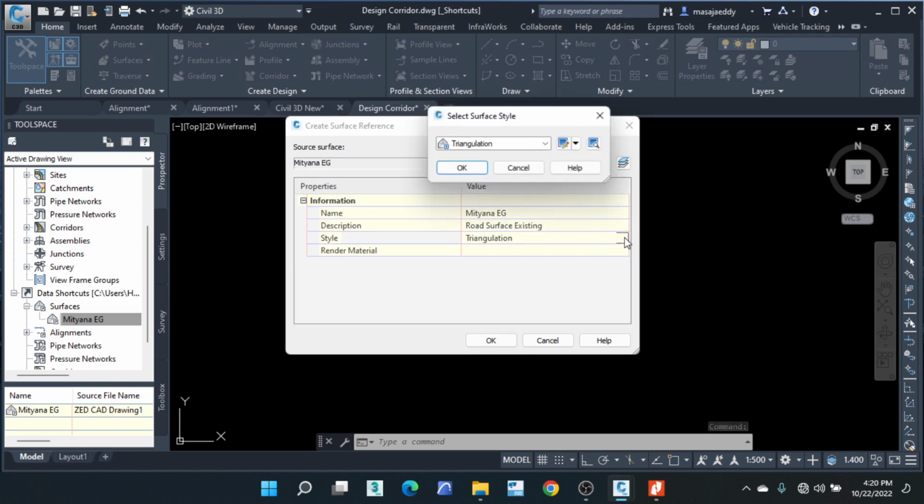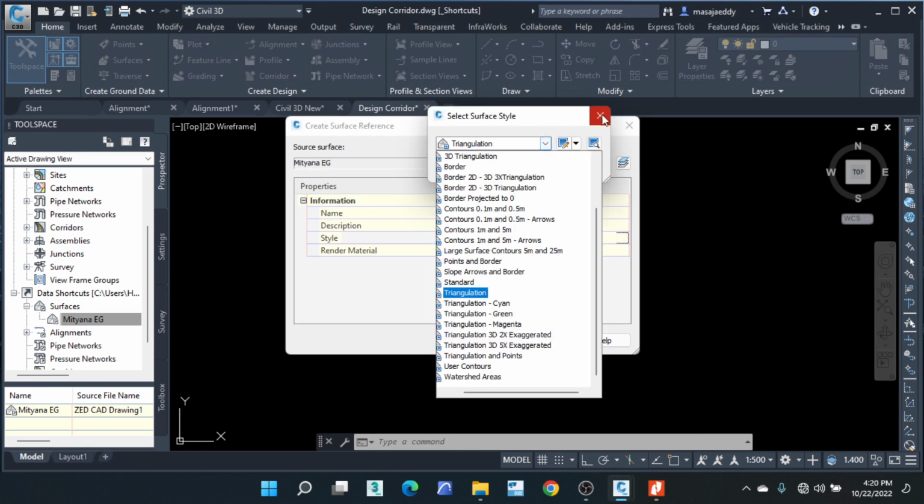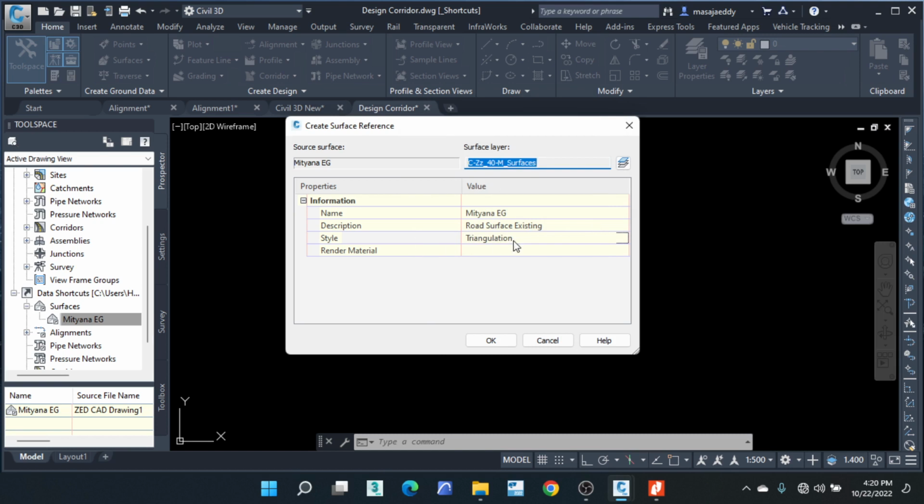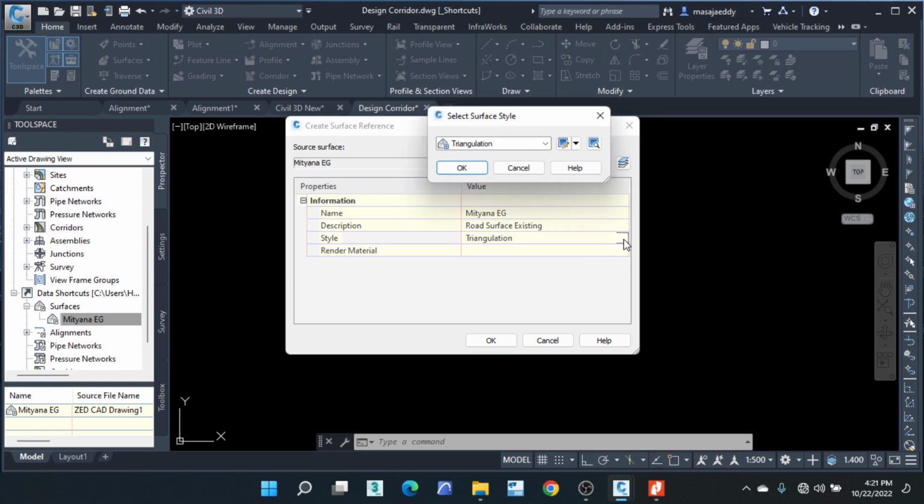So for the style, we shall just set it to border only. On this option here for style, the default is triangulation. If you click on the word triangulation, on the extreme end, there are those three dots. You click on them.